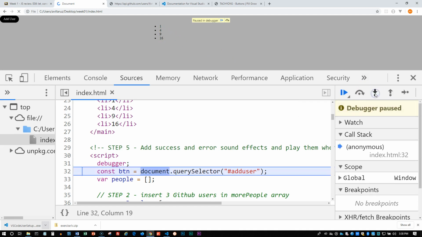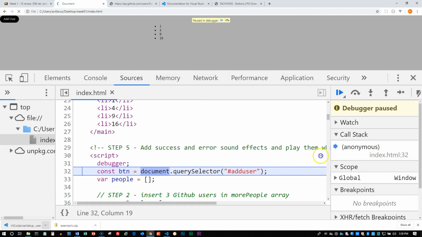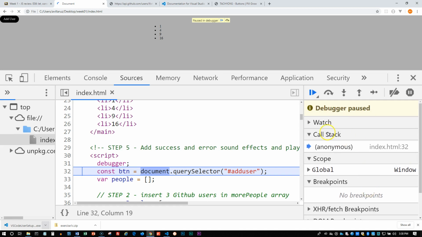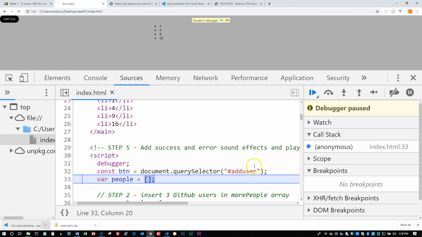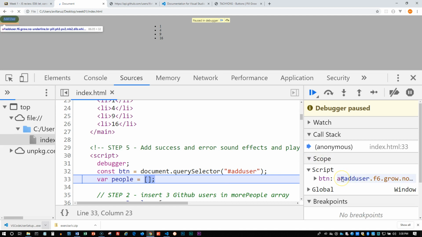So I'm going to step down. It's going to this line, document.querySelector. Notice all of these right-hand side things here. It's going to tell you the variables that you should keep an eye on. So let's just keep on going down. Now that it finished this button line, notice here, the result of running this line is that btn is now a variable, and when I hover over this, it highlights the add user button, meaning it got it, right? It's successful.